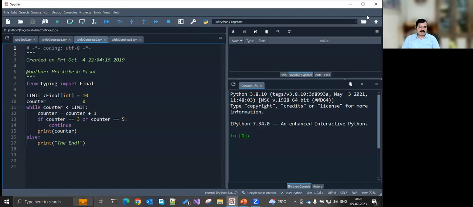Now this example is just to understand the syntax, nothing more than that. How continue works, that's what we would like to see. Once you have understood that, then we'll put it into some practical use, how to use this continue statement.